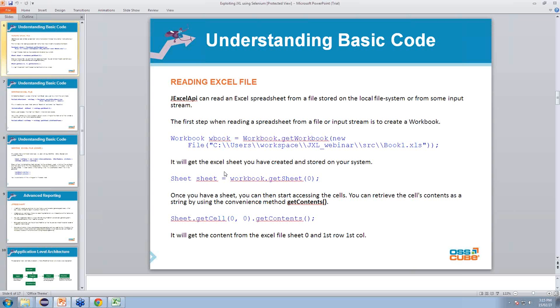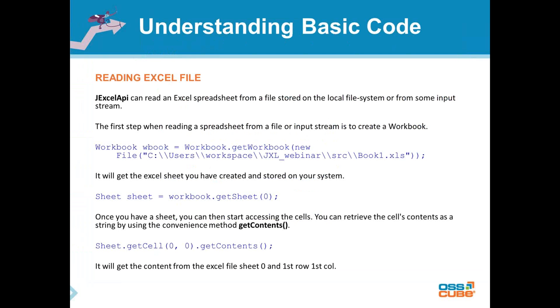To understand the basic code, first of all we have reading an Excel file. To read any Excel file we have three things. First one is workbook, then sheet, and then cell. Workbook is basically your Excel file. The sheet is basically, as I have shown you, the login and register sheets, and cell is basically the column where we are putting the data. So first we have to access the workbook, then the sheet, and at last the cell.